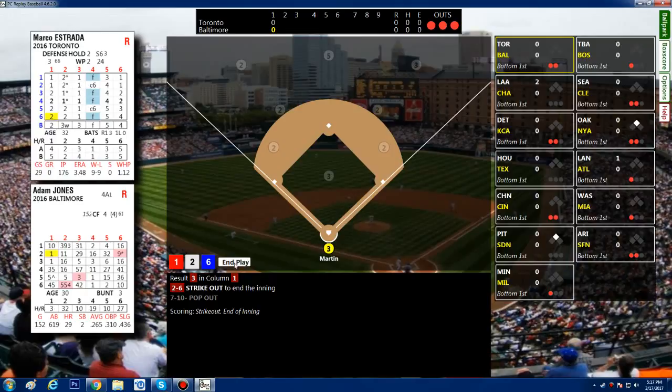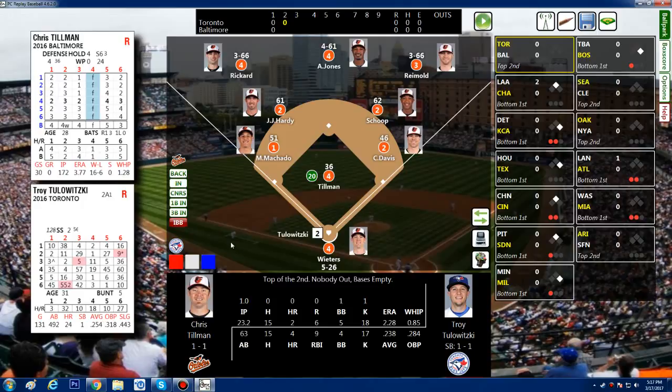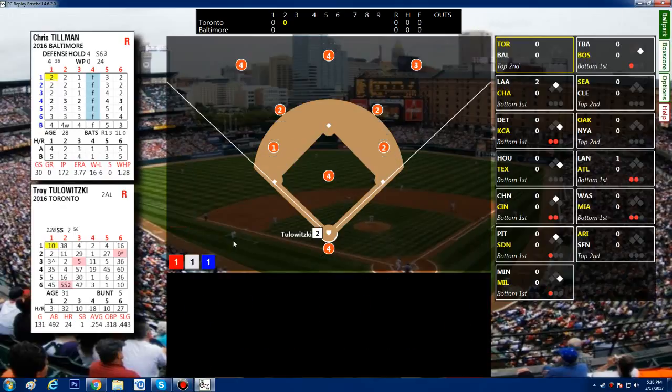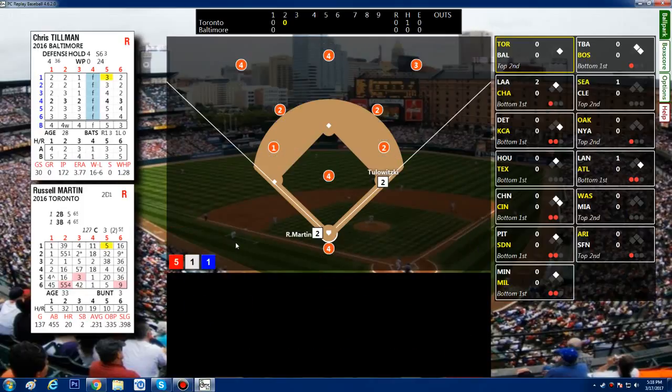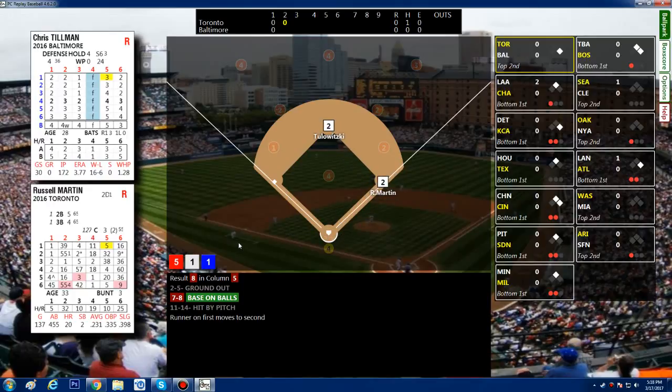Top of the second. Pretty easy inning to score, right? All right, Tulowitzki, 4 home runs. He must be tied with Donaldson, batting .238, 9 RBIs. That's going to be a single up the middle. We got a leadoff man aboard. No outs, man on first. All right, Russell Martin, 1 home run, 4 RBIs, .250 average. Oh, first 2 are aboard here.